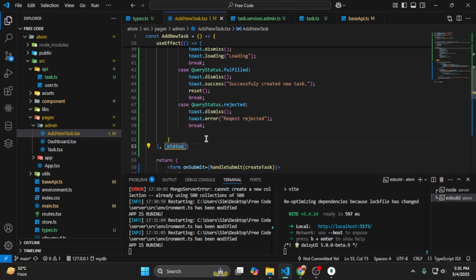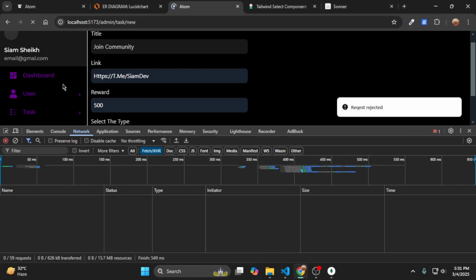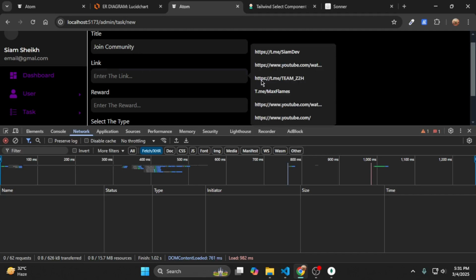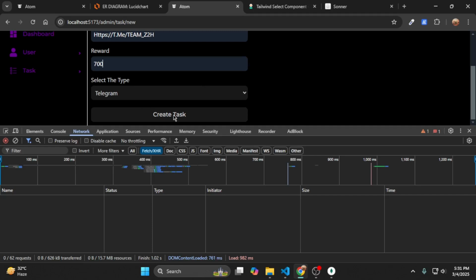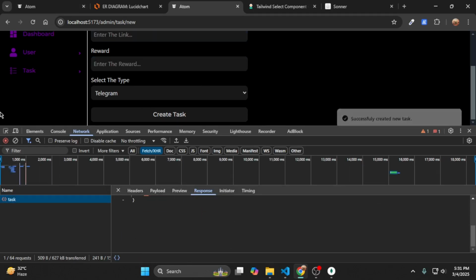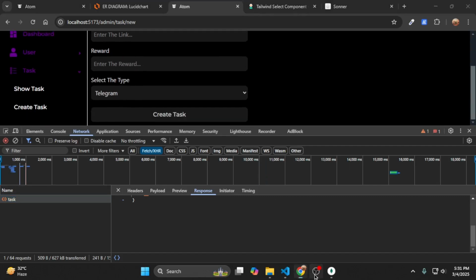So first of all, let me resolve that warning. Now what I have to do, I just need to go back on the admin panel, and I add here join community. There is the link, which is this one, and reward is this one, and type is Telegram. Create task, and the task is created here. You can see task successfully created a new task. Now what I have to do, I have to show the task here, but I will show you that step in our next video.